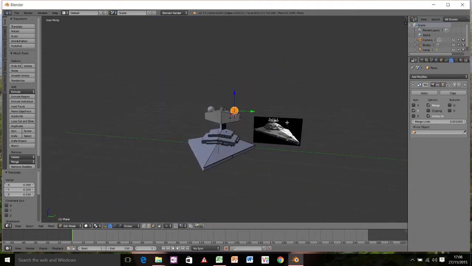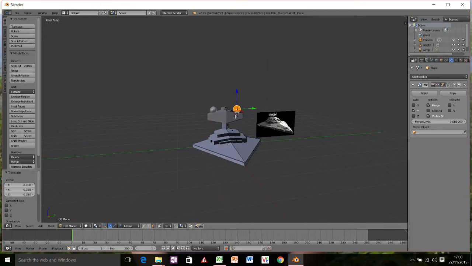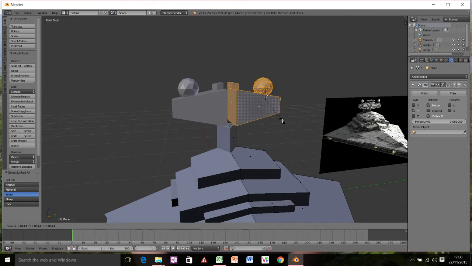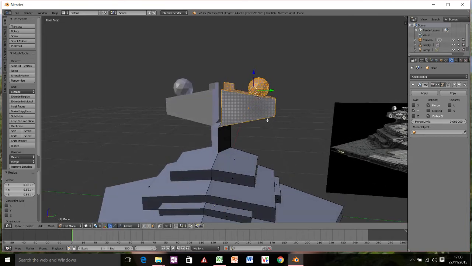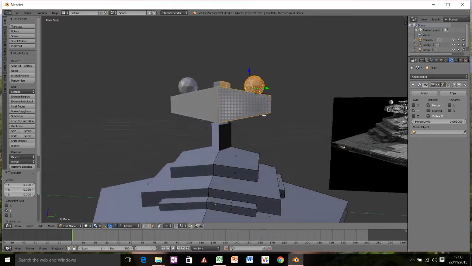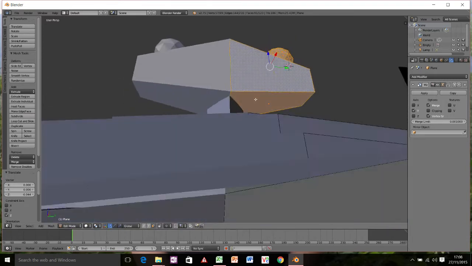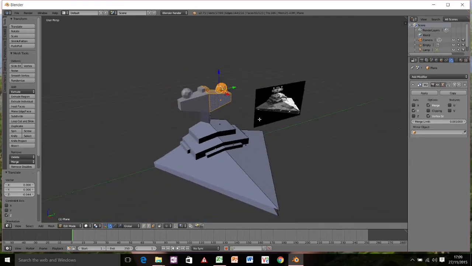There we go. So it looks to me like this top bit is far too big. So I'm going to shift and right click and then press Control and L and just scale all of this down a little bit, and then G and X, oops, Y until it's perfectly centered. There we go. Oh, and it's not quite connected, so G and Z to move it down. There we go.